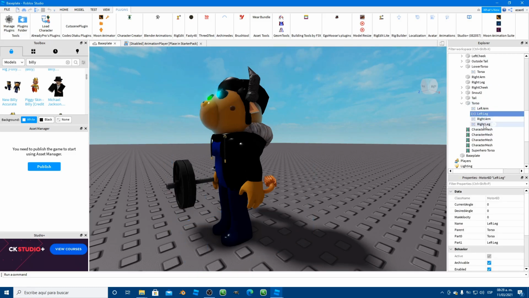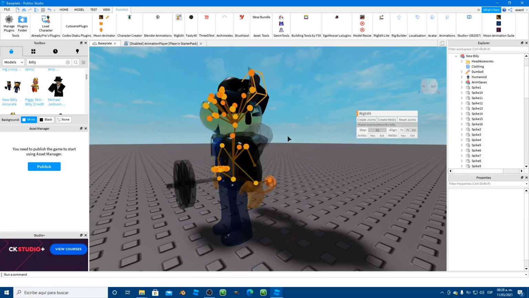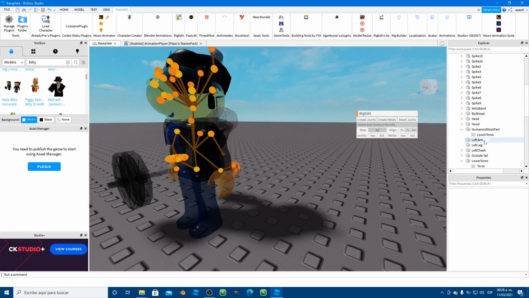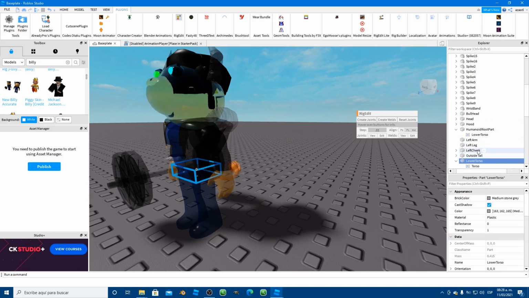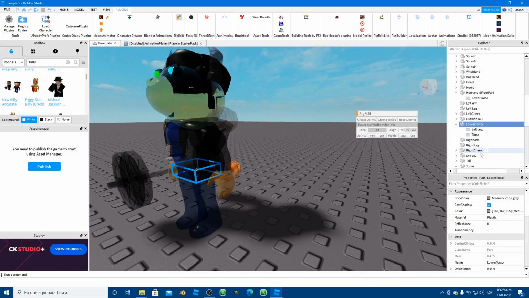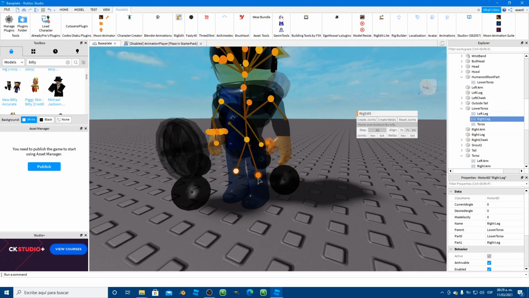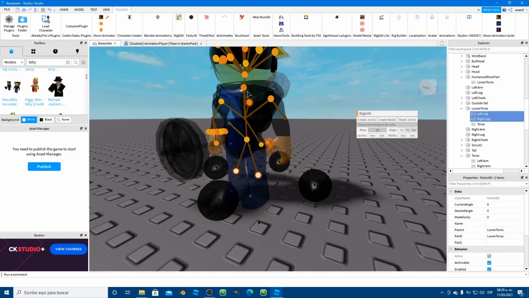So remove this joints on motor 6D. Okay, right and left leg, remove. And then again, select the model, we go to RigEdit, and we select now the lower torso and the left leg. We first select the lower torso and then the left leg. Then create joint. We are going to move this right now, but first let's do the same for the other leg, right leg, and create joint.